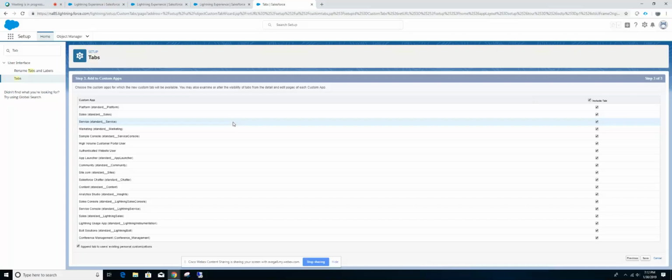You said object, I wouldn't say you're right. So what is the screen asking? We will only select conference management. All others will be unchecked. That's good. Why is that? Because we want to see this tab only in the conference management app.